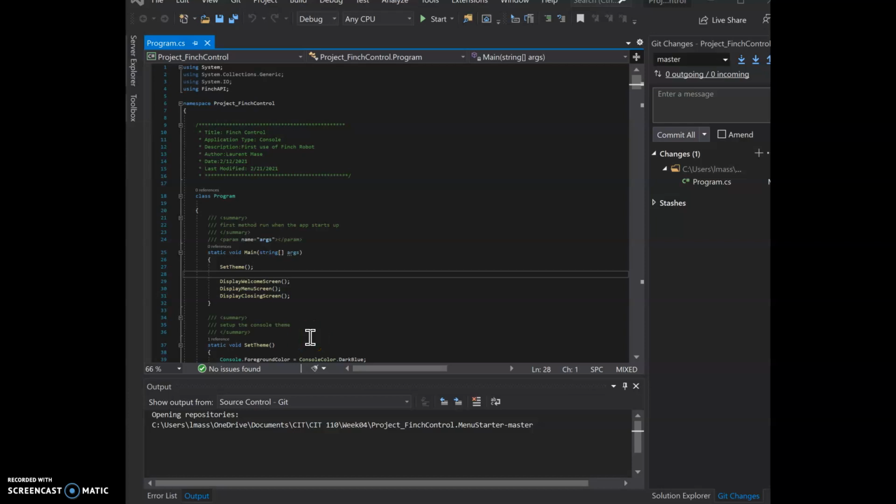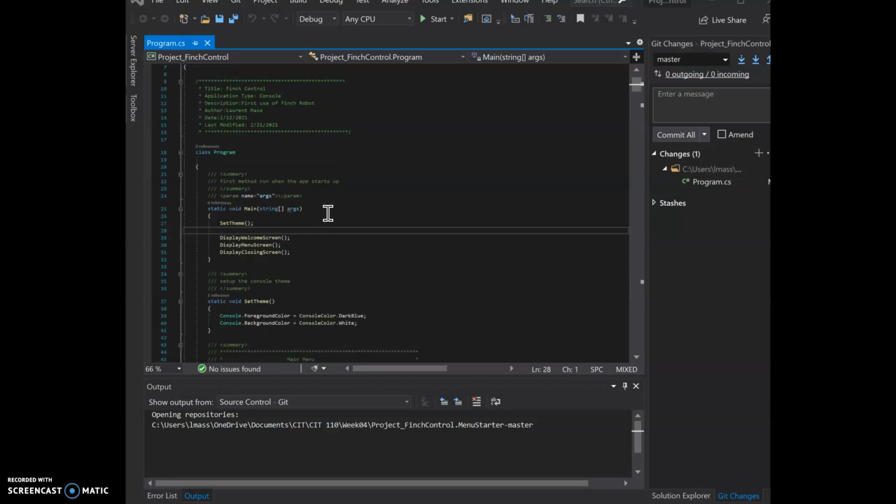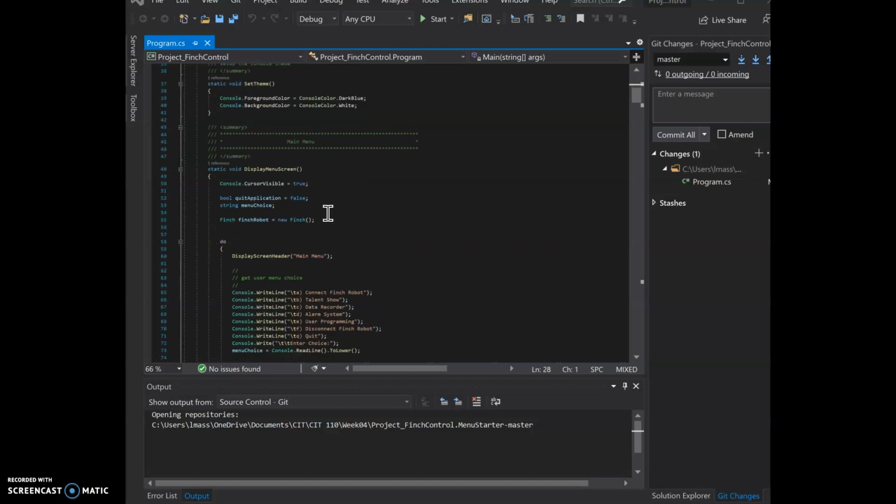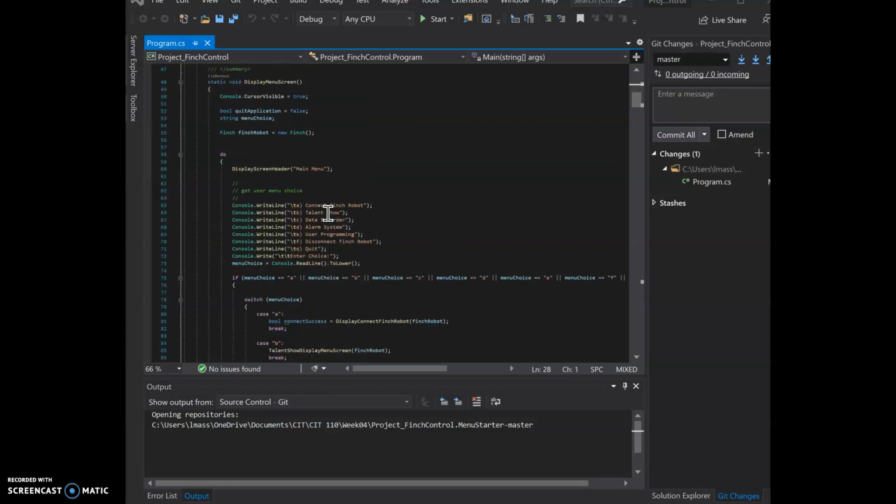This is my Mission 3 Project Finch Control, the first part of it. And the application started with the main menu. A lot of this was already built, obviously.